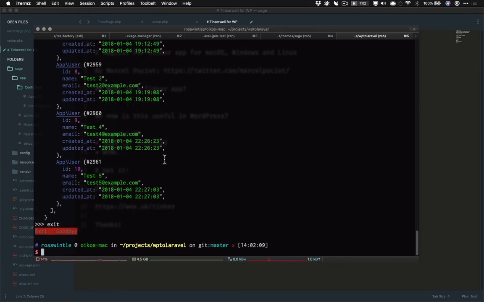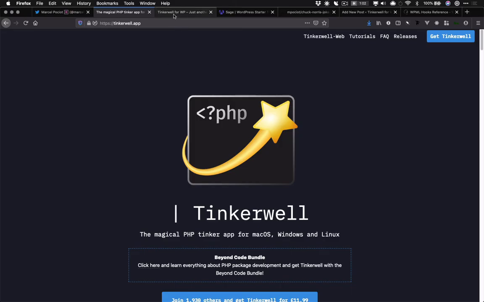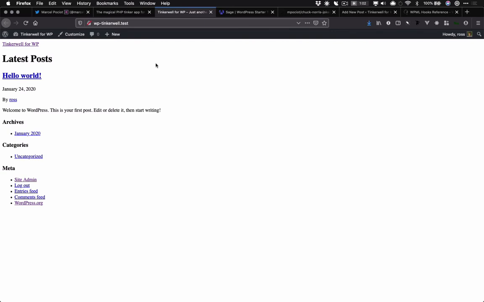Tinkerwell takes this to the next level by pulling that inside an app and automatically evaluating it for you and keeping your code available to edit. It's like a code editor that evaluates your code and shows you the answers. So switch back to Firefox, and I've set up a really simple, clean WordPress install here. It looks like it's not running a theme, but I'll come back and talk about that later. It is actually running a theme.